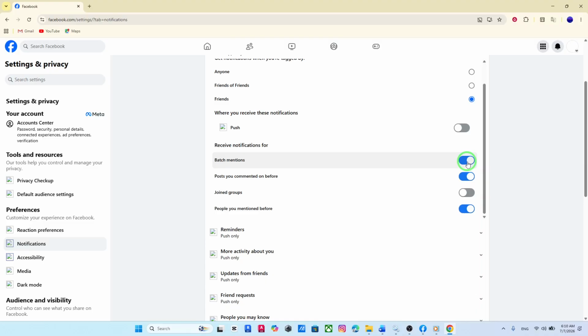To ensure you hear a sound, also check that your browser notifications are allowed and your system's sound is not muted. Facebook relies on your browser to deliver the audio alert.